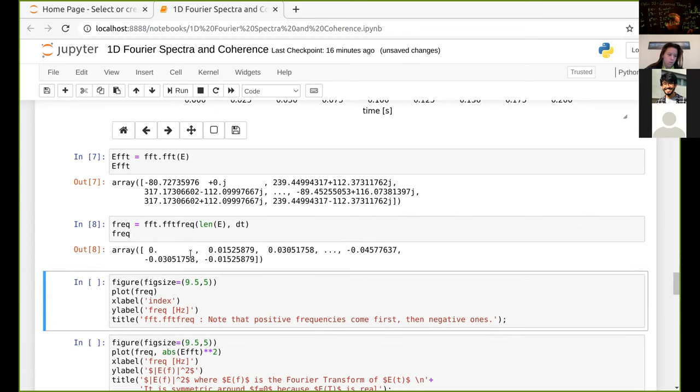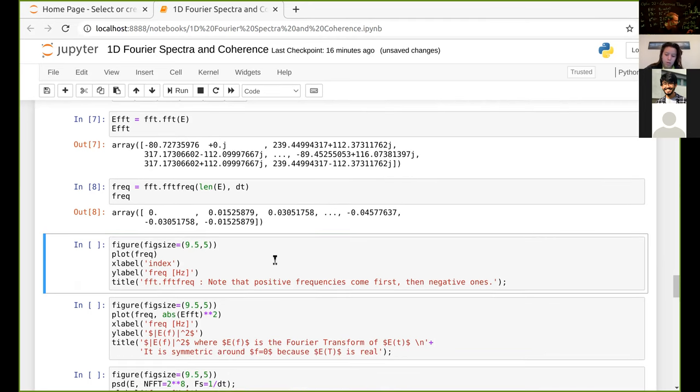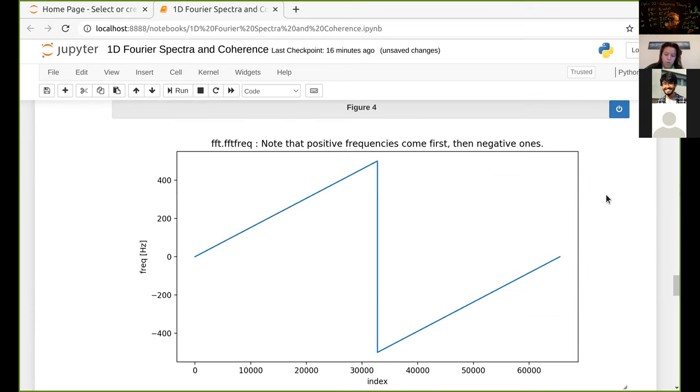There's 0 hertz, up, up, up, and then at the very end of this array there are some negative numbers. If I were to plot this frequency, this is the index of that array and the frequency that it represents. When I take the Fourier transform of something, and this is true in almost all programming languages, it starts off with zero frequency. That's the first element of the array. The frequency goes up to some maximum, and then it starts listing the negative frequency, starting at the very lowest negative frequency. So when you look at these arrays, you have to be careful interpreting them, because the positive frequencies come first, and then all the negative frequencies come.